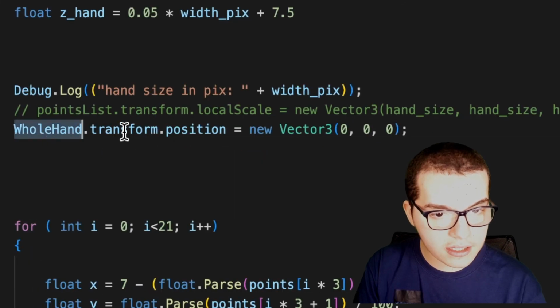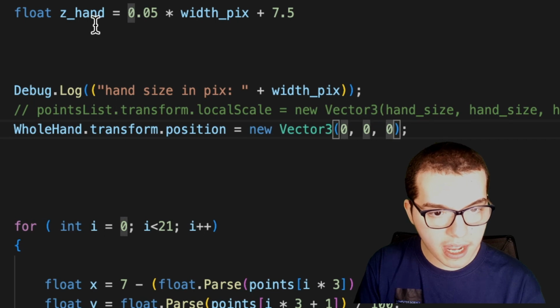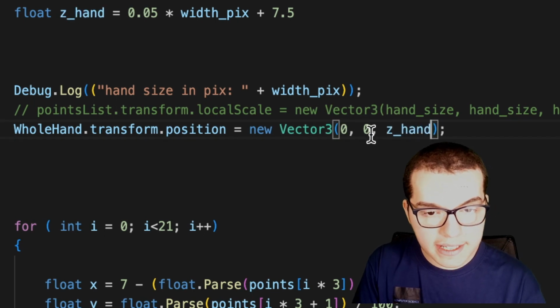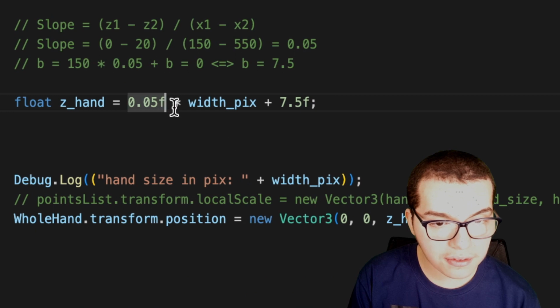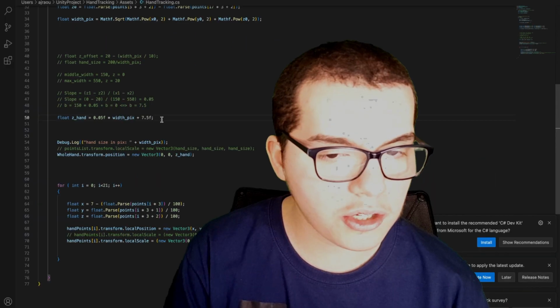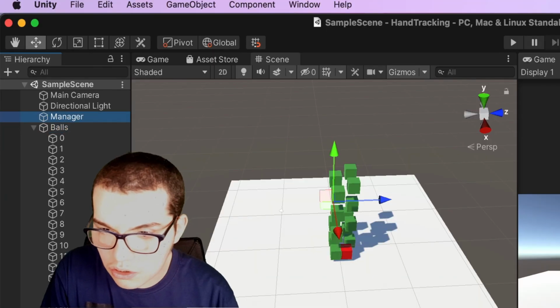So we do wholeHand.transform.position equals new Vector3(0, 0, 0). And here I will put the hand. There is no need to define the x and the y because each landmark individually will do that very well. Just make sure that you put a lowercase f inside all the numbers that are decimal numbers. This is just how Unity, well, actually, C# works. Before we run that, make sure that we include the balls into the whole hand.